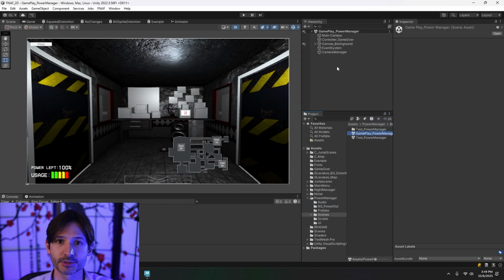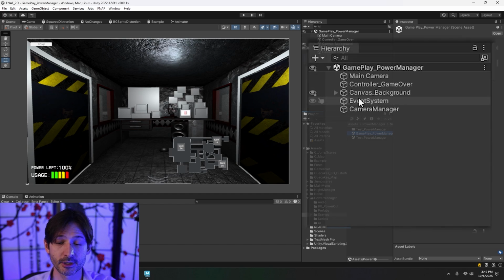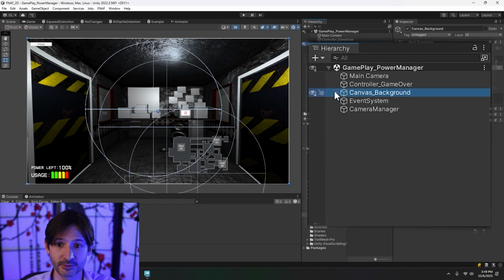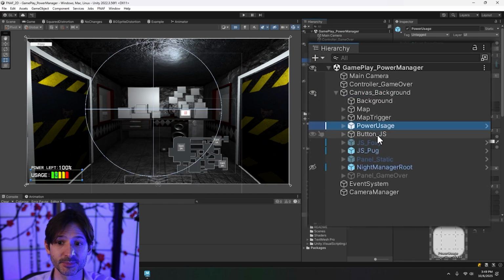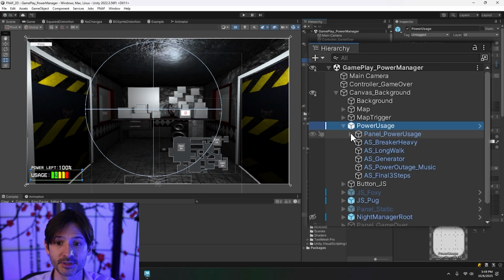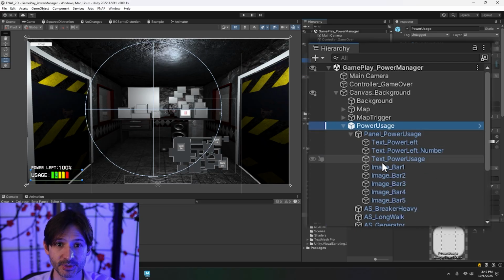Once we've created all the scripts and gotten all that stuff wired up, you'll eventually take this prefab and then drag and drop it into your main scene. I'm showing this to you now so you know where the prefab's going to end up. Here is our main scene where we have our canvas for our entire background. I drag and drop the prefab into my canvas_background game object. You can see it right here. And here are all the different components that make up that object we just covered.